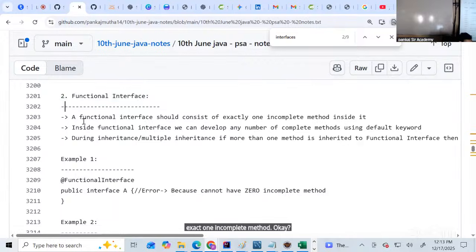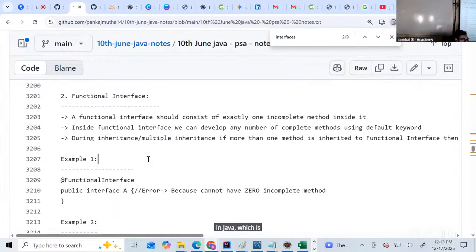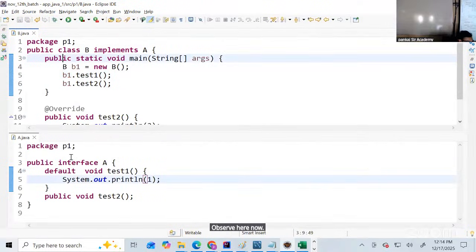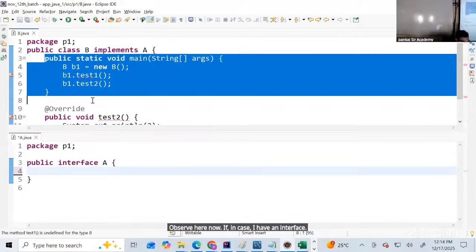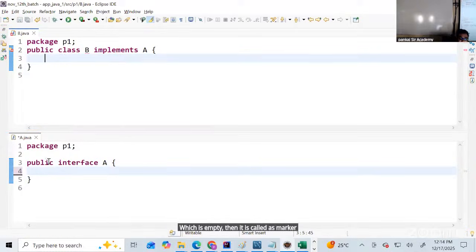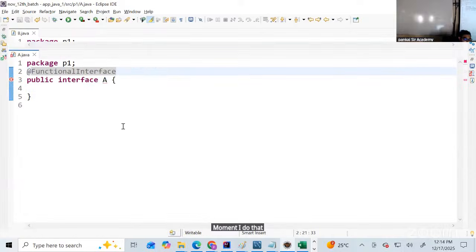So this is a very important concept because later you will learn stream APIs in Java, which is a very core feature of Java 8. But to learn that, we are covering the basics here. Then we will use functional interfaces with the stream API later. Observe here now, if I have an interface which is empty, then it is called a marker interface. But I'll annotate this with FunctionalInterface. The moment I do that, there is an error.